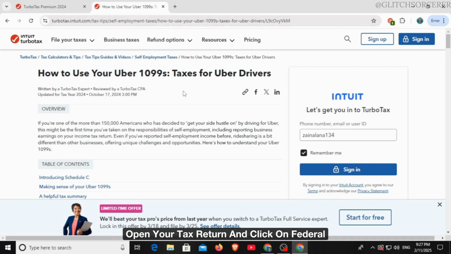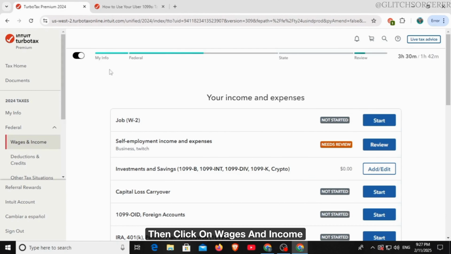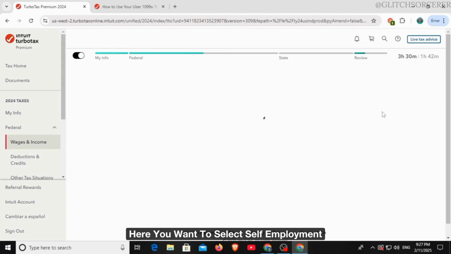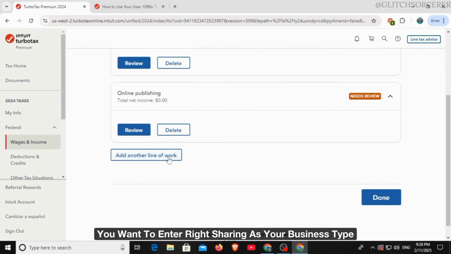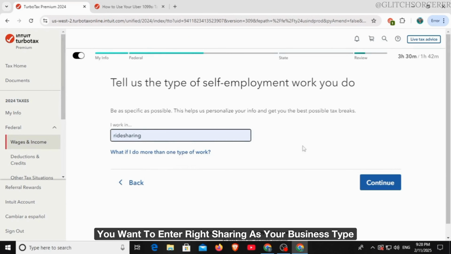Open your tax return and click on Federal, then click on Wages and Income. Here you want to select Self-Employment Income and Expenses. Click on Start or Edit option. Now you want to enter ride sharing as your business type.